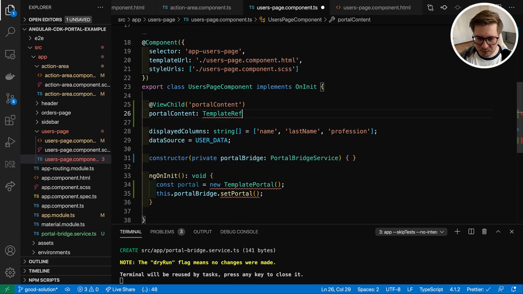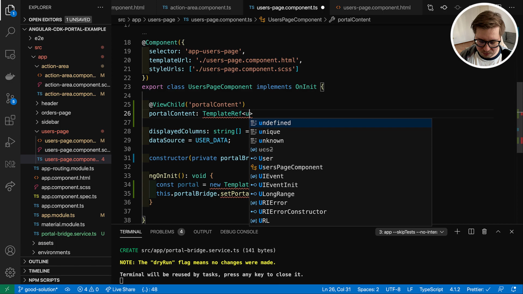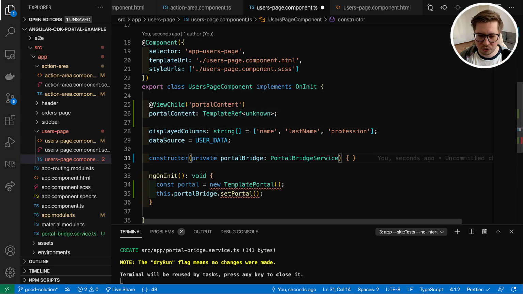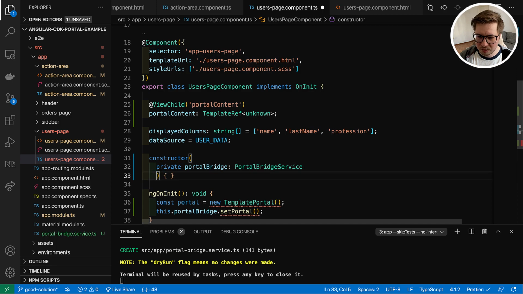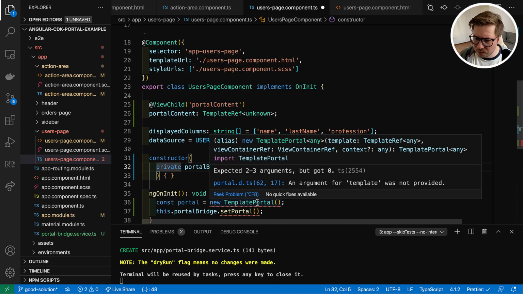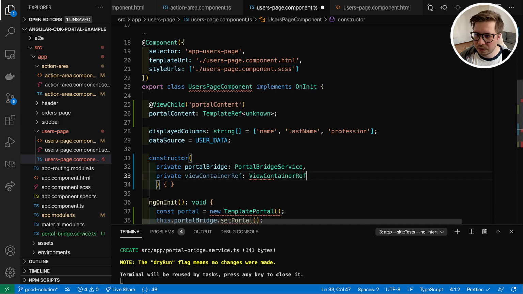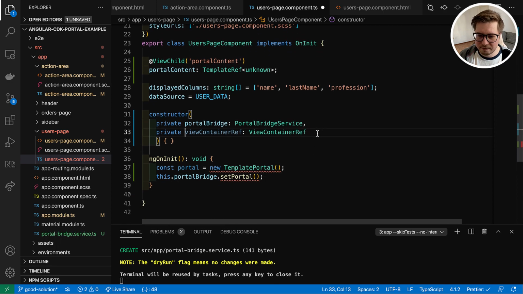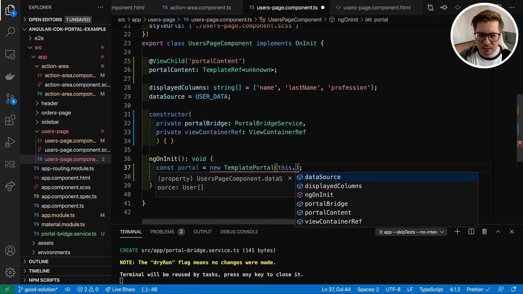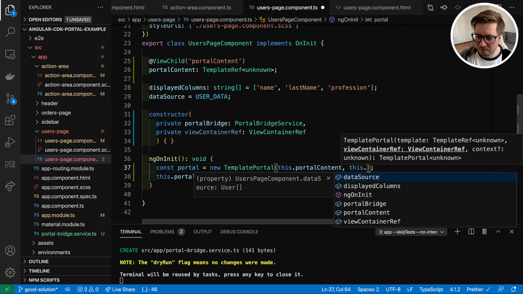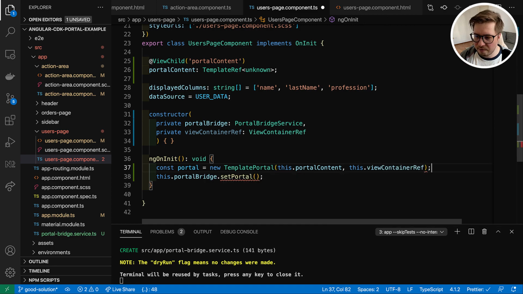Here we go, and it's gonna be template reference, template ref, and oops, and this is unknown. All right, that's what we have, and we also have to inject the, what do we have to inject? View container reference. Okay, view container ref. Right, we have now everything to create a portal, so let's provide here this portal content and then the view container reference.